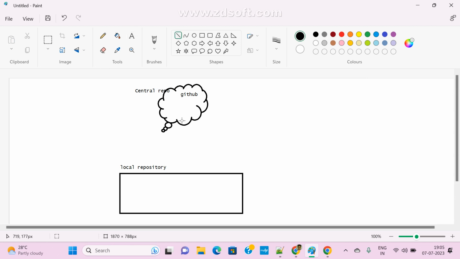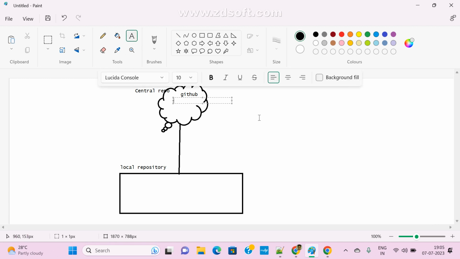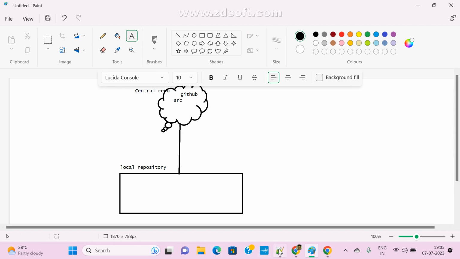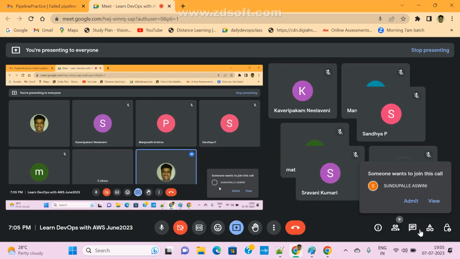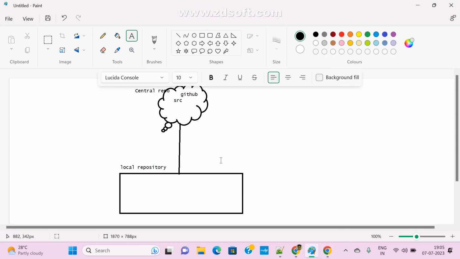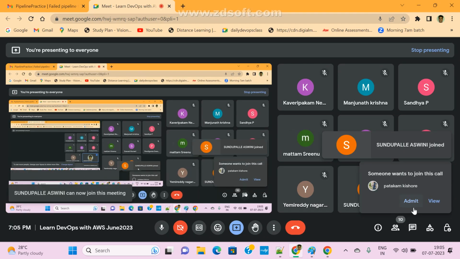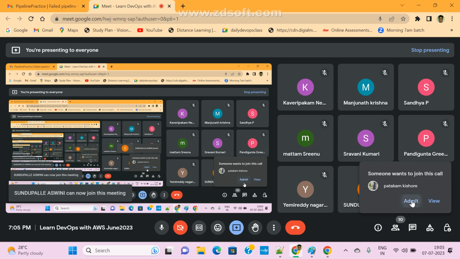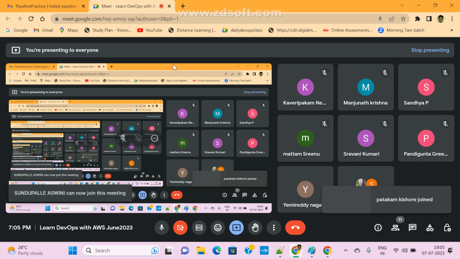Okay. Now this is the central repository, and this is the local repository. We maintain the source code in central, and we are maintaining multiple branches. And we are cloning, and your source code is available locally only.